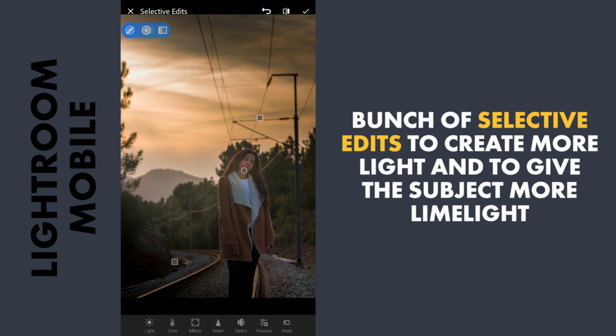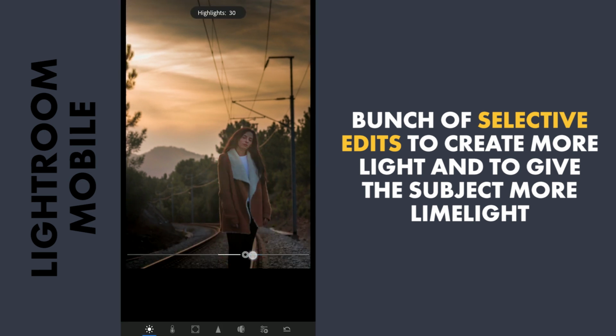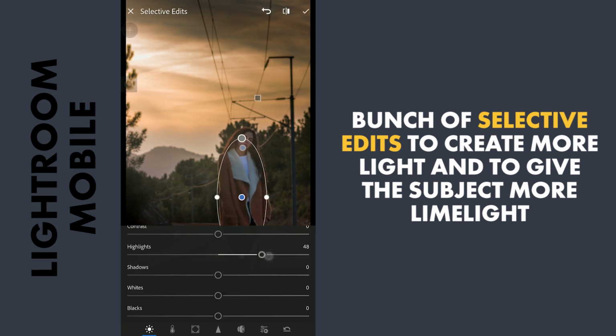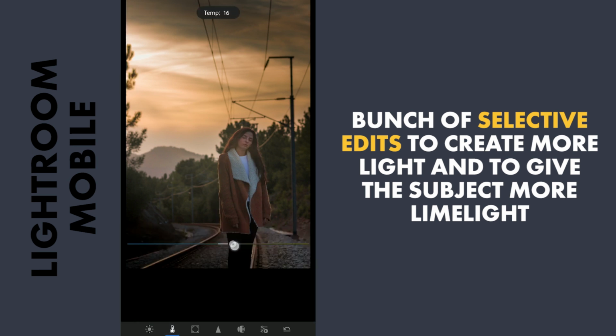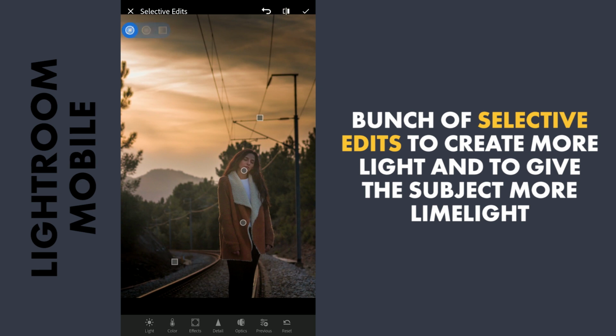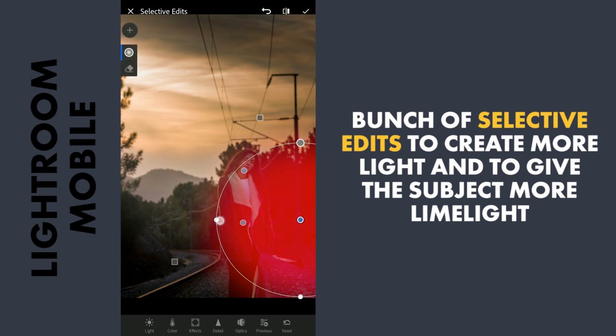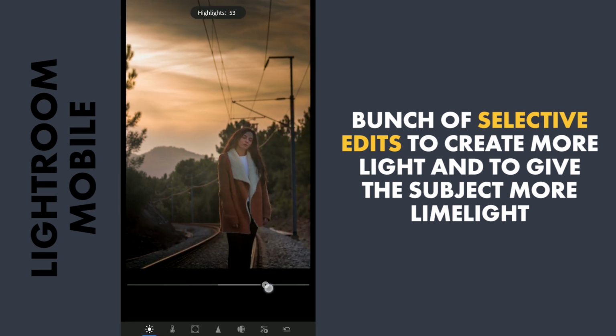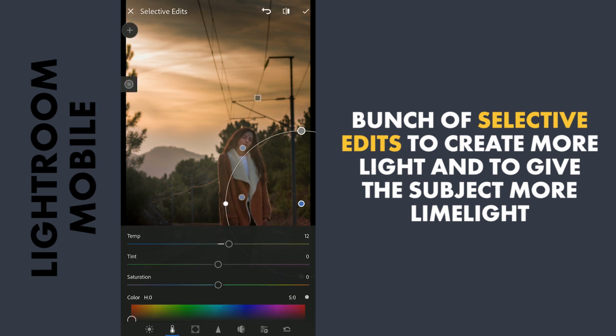I'll apply one more radial filter around here and increase the highlights, make it a little brighter, a little temperature, and one more radial filter around the right bottom edge, make it a little brighter and a little warmer.